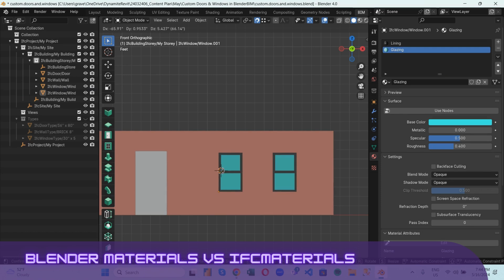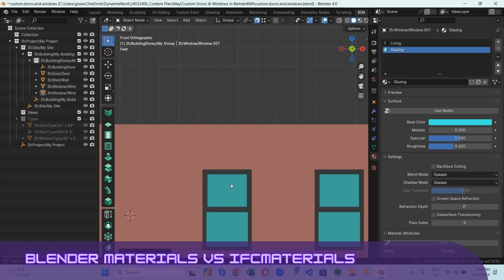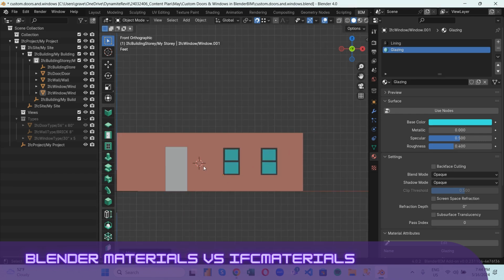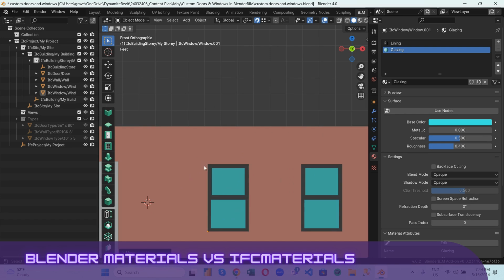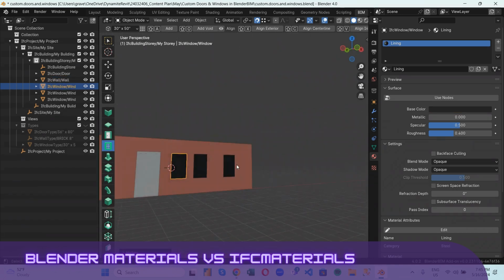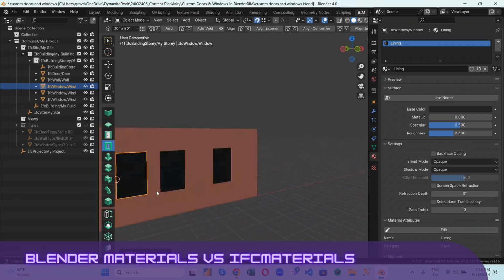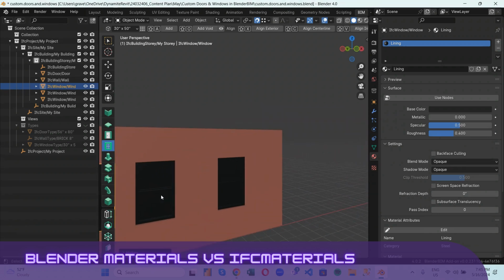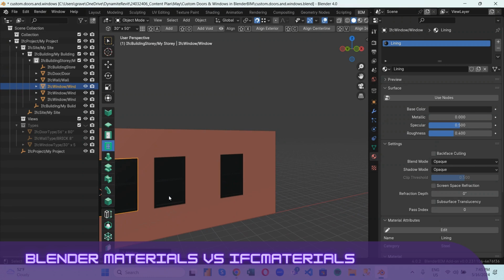However, keep in mind that if you want to do something like that with the standard window types, I think you should fix that at the end of your modeling, because when you come here and add another window, the geometry regenerates and we no longer have our separate Blender materials assigned to the window panes and the lining respectively. So just keep that in mind.